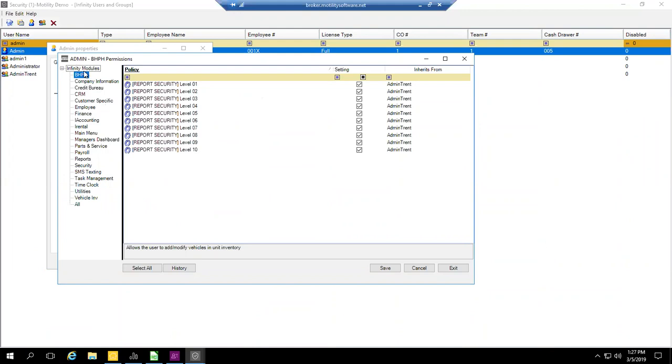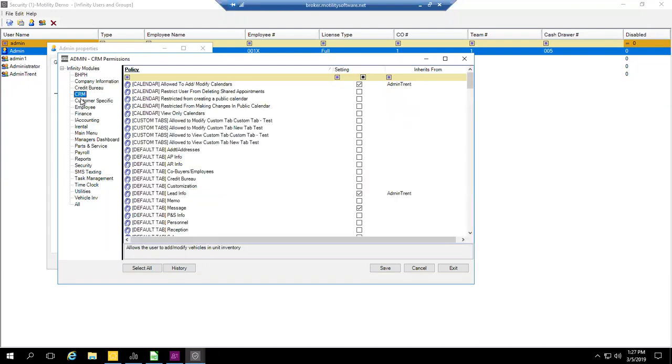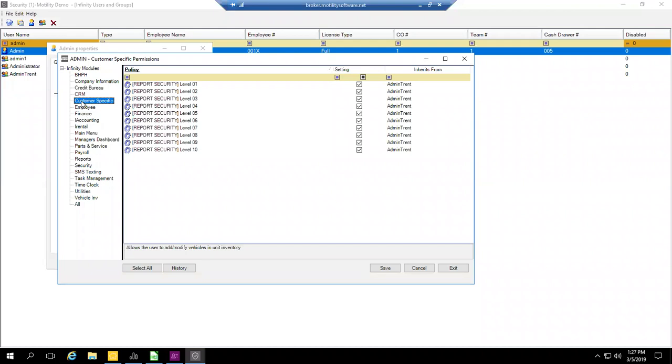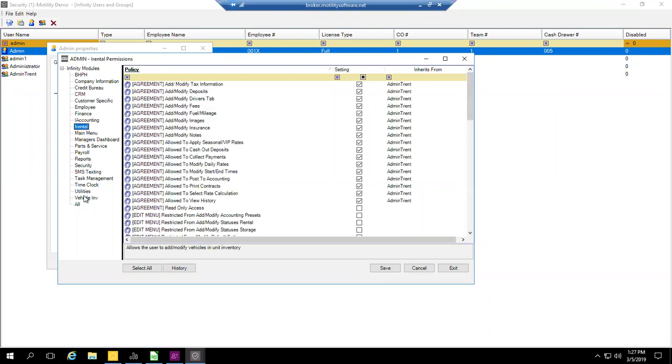On the left, you'll see all the different modules of Infinity. Company info, credit bureau, CRM. There's some customer-specific reportings, mainly CRM reports, employee, finance, accounting, rental, etc. And within each module, there's a set of permissions or privileges that you can give someone access to or prevent someone from accessing. So those are the two main types of permissions: allowances and restrictions.